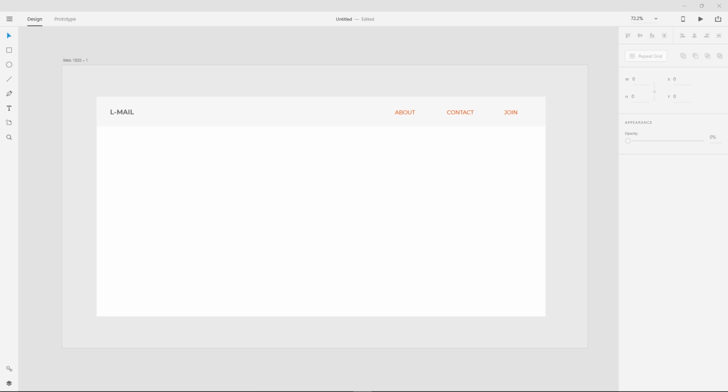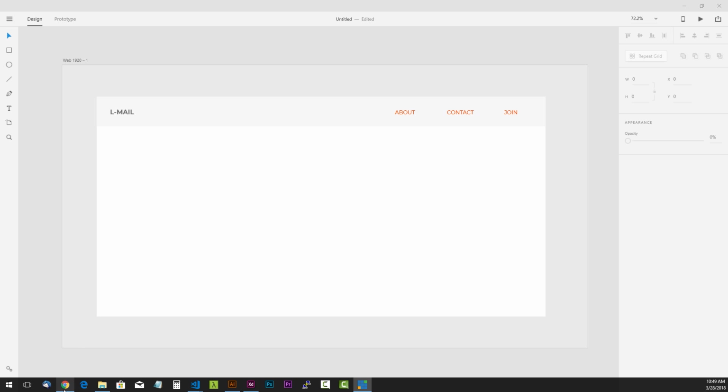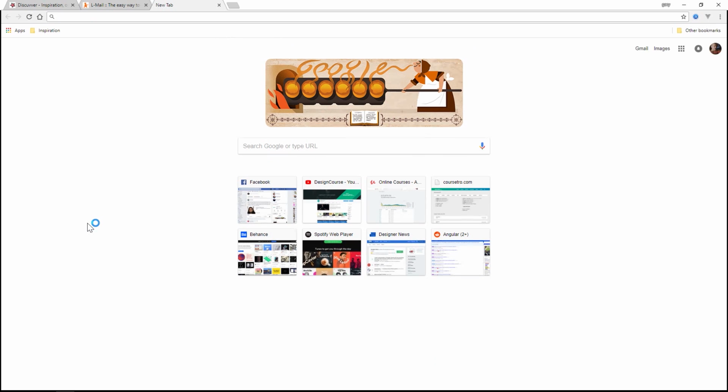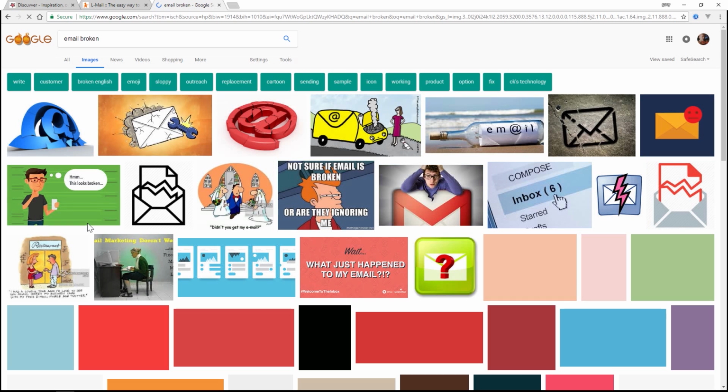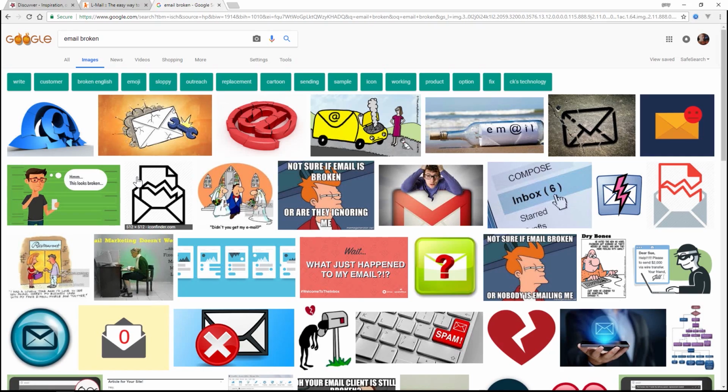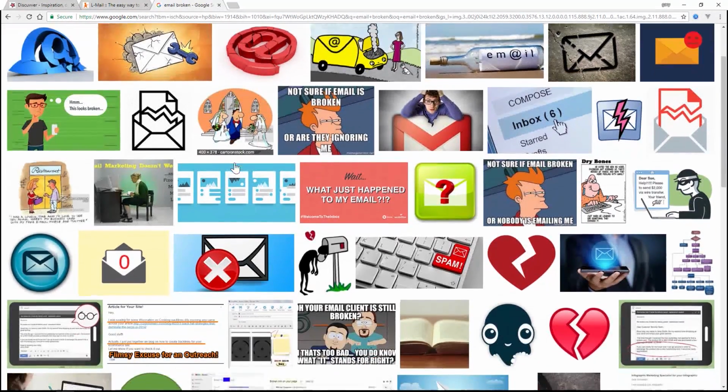Another way of coming up with ideas is just to use Google. It can help for sources of inspiration. So we can just go to like images.google. We can type in email broken, and something might right away catch our attention and spark a new idea. Of course, we're not talking about stealing or anything like that.